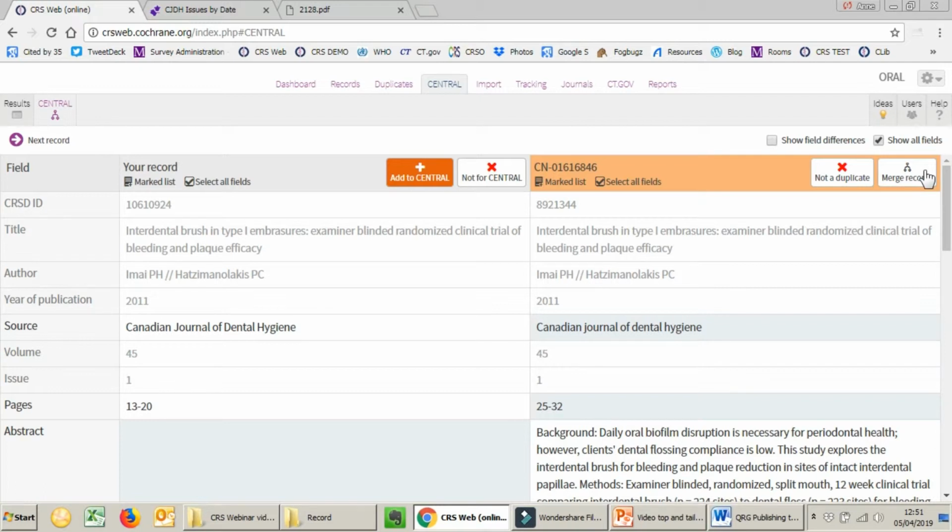You can choose to select all of the fields from either record to appear in the final merged record. In this case, I've checked this particular reference and I know that this one is the genuine reference according to the print copy of the journal. So I'm going to select all fields from this version of the record and then click on Merge Records.